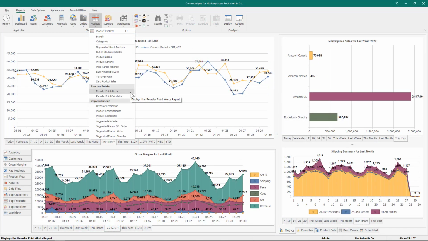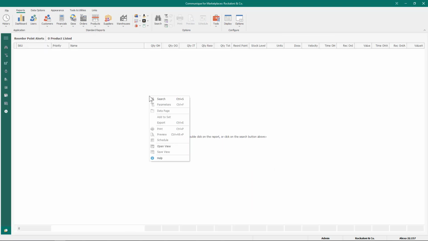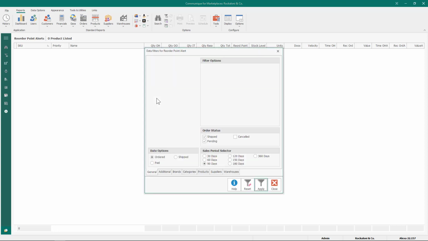Go to the Products menu located in the ribbon bar. Select the Reorder Point Alerts report from Reorder Point section. Right mouse click anywhere in the report and select Search from the pop-up menu. Let's discuss the available filters for this report.